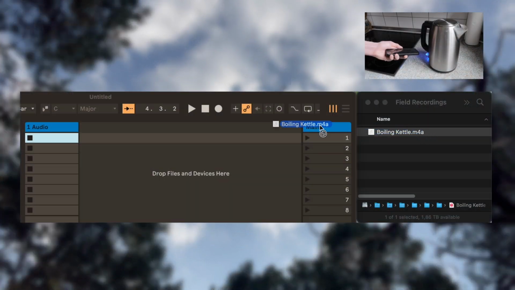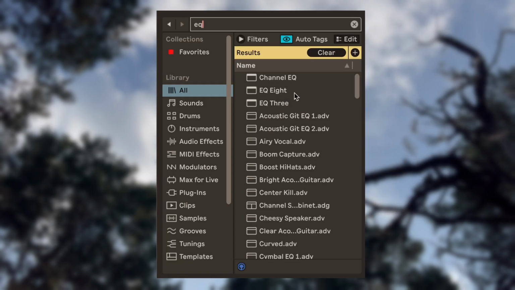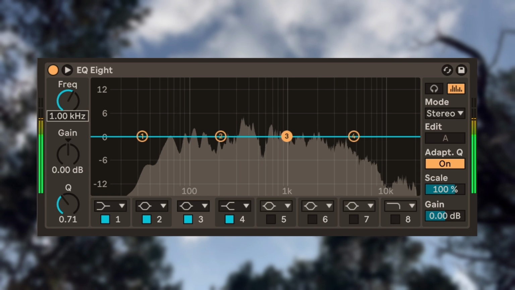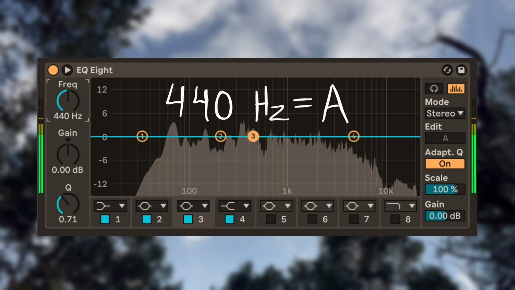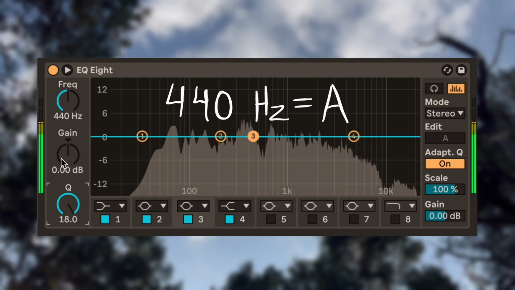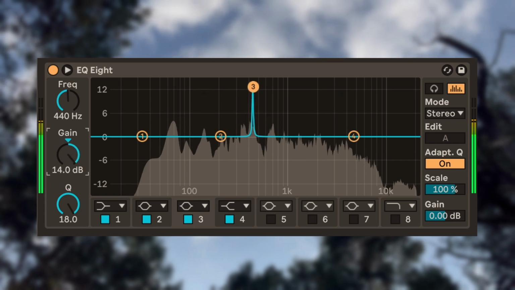Load any audio into a blank audio track. Load an EQ8. Set the frequency to 440 Hz. That's an A. I'm going to max out the Q and also the gain. Now we can hear a resonant tone at 440 Hz.